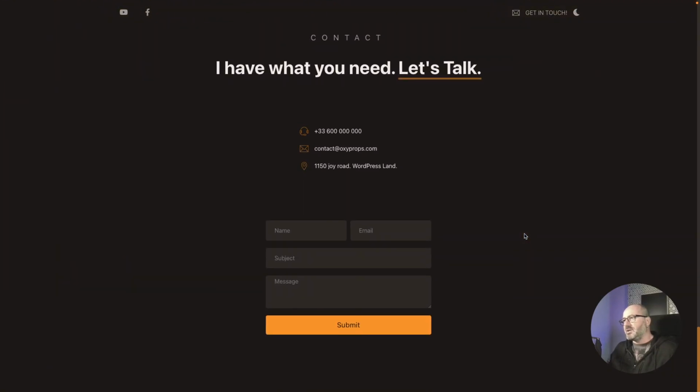And finally, we will build a contact section. We will use Bricks' built-in form builder to create this contact form, and we will style it with Oxyprops. So let's start and jump into Bricks.